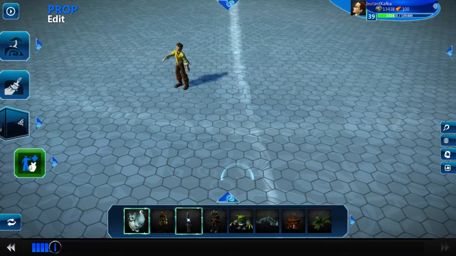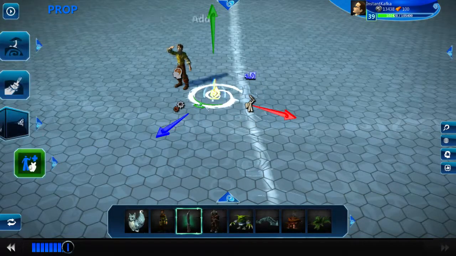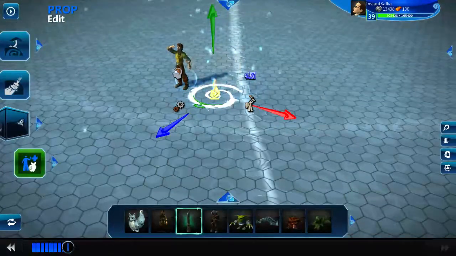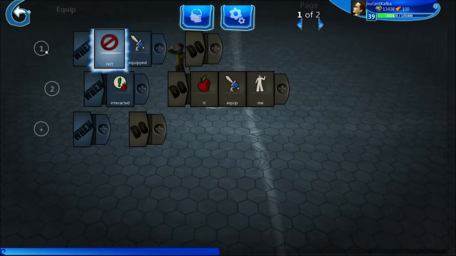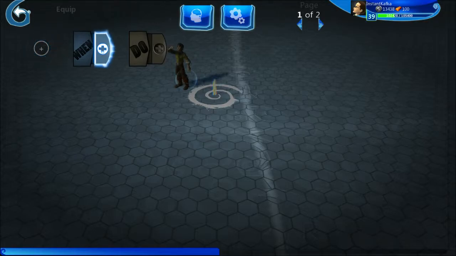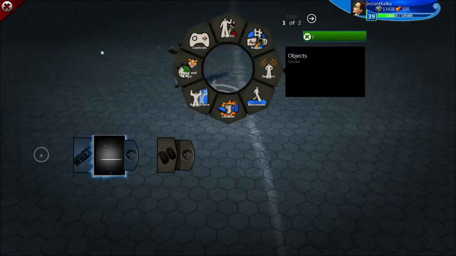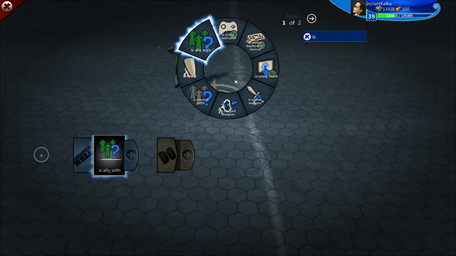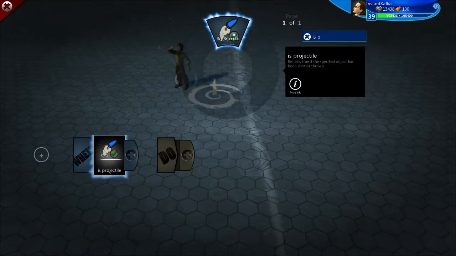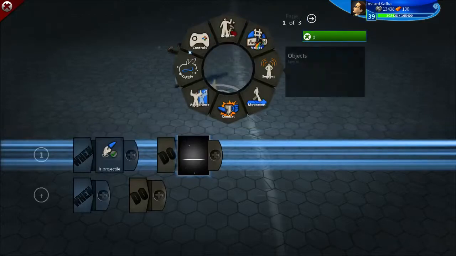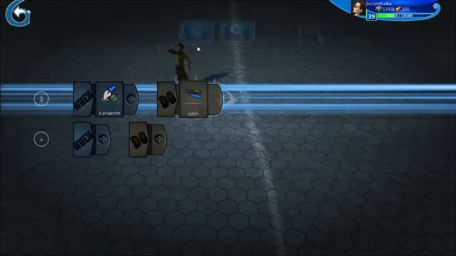The first thing you need to do is bring a knife into the world. We're going to add some code to it. The code is pretty simple. Let's get rid of the default code. We're going to say when it's a projectile, so when it's in the air, basically, pitch. Change my pitch.